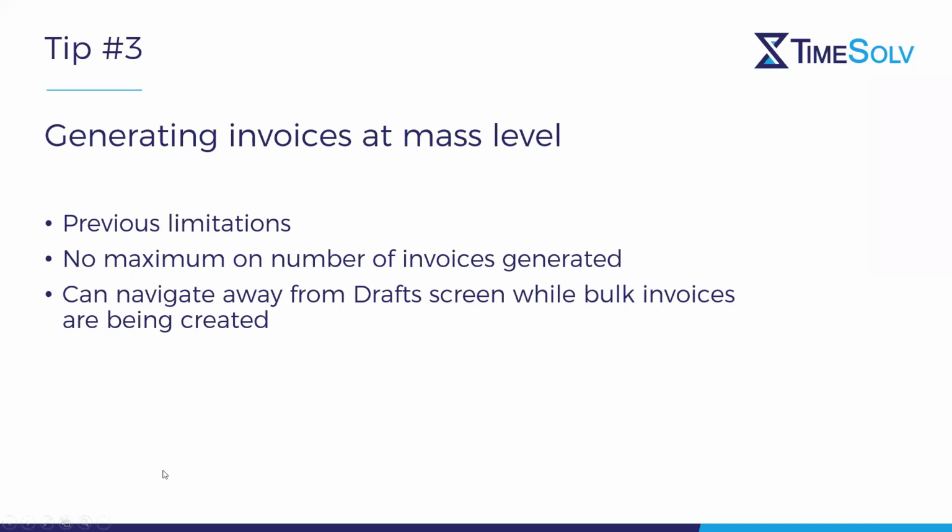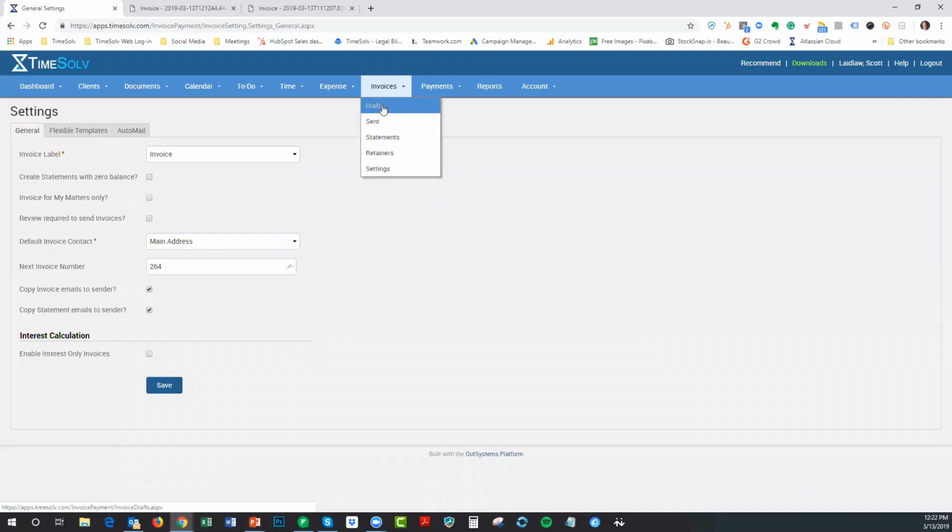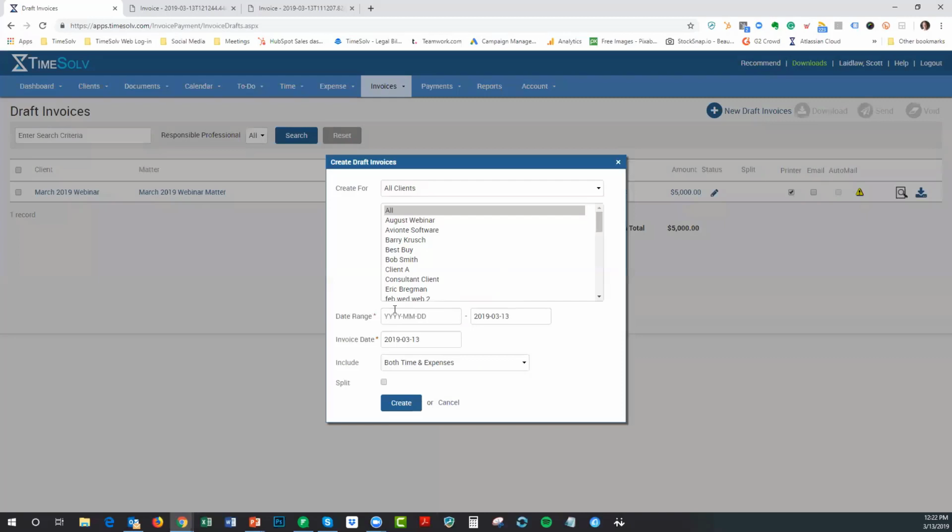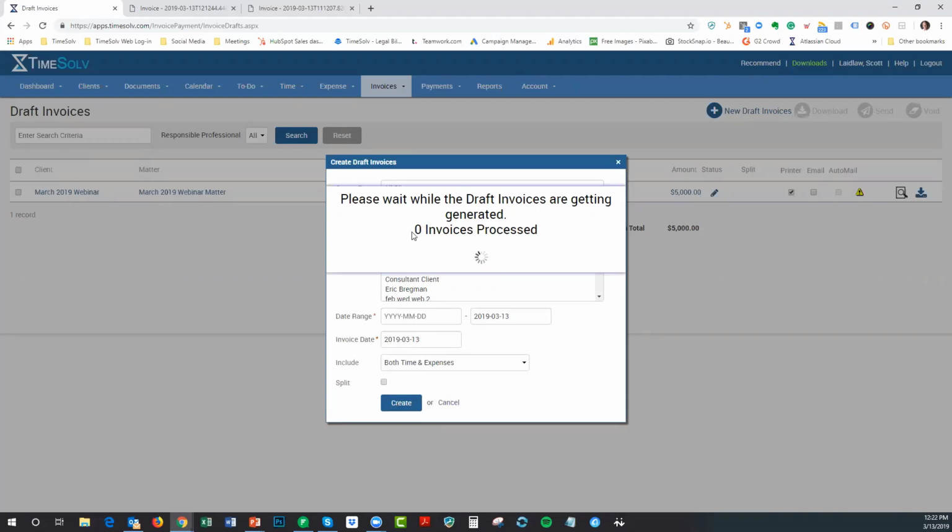And more importantly, because it is going to take time to generate thousands and thousands of invoices, we did create the ability to navigate away from that draft screen while the invoices are being created. You may have noticed in TimeSolv, and this is part of that additional feature, when you create your drafts now, and I'm going to create a whole bunch of drafts at once, so I'm going to do all my clients in the whole database, it says 0 invoices processed. Now this number is going to start changing and will periodically update. Now we're at 13. And guess what? You can navigate away from this.